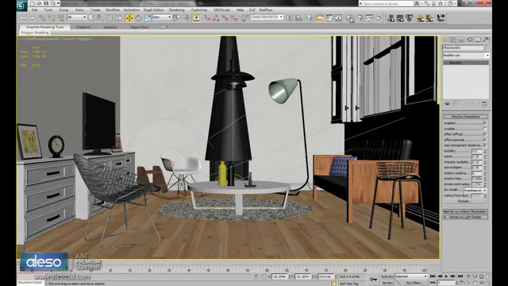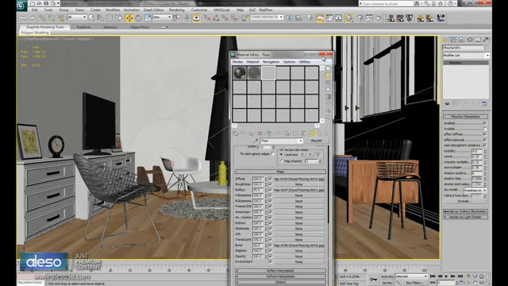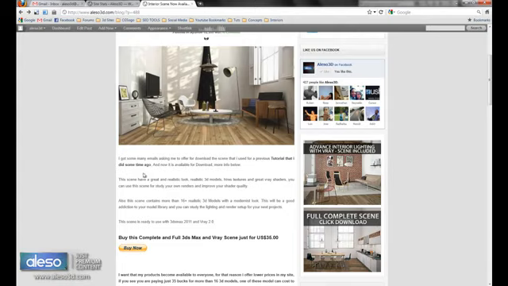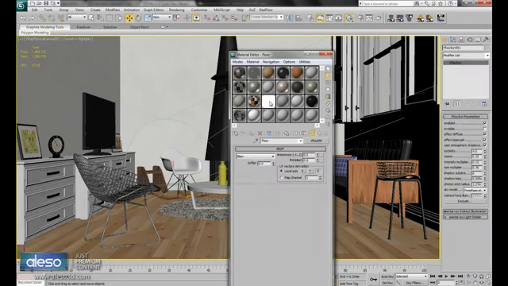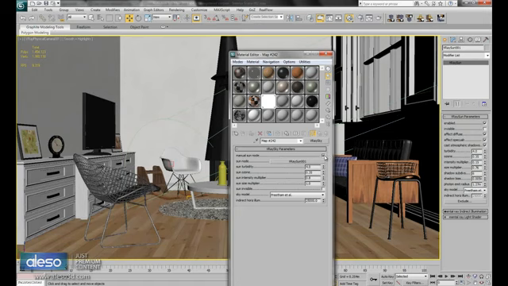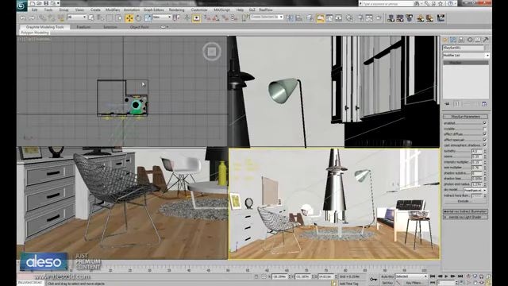Let me show you the values for the V-Ray Sky. If you see, the V-Ray Sky is linked to the V-Ray Sun. These are the settings. Nothing too complicated.